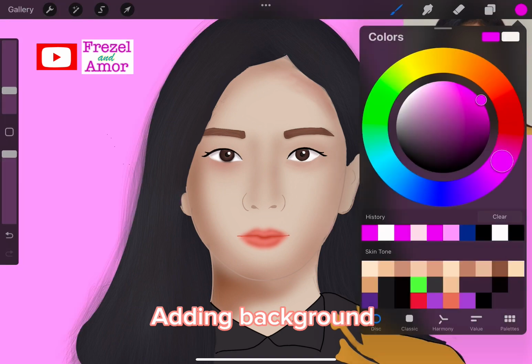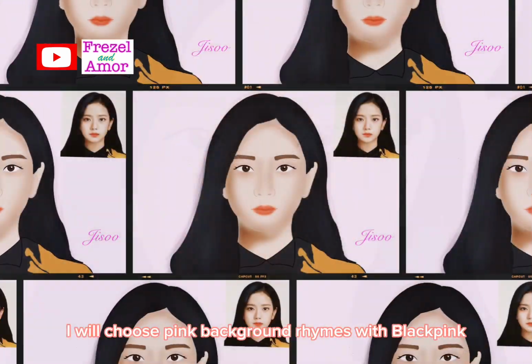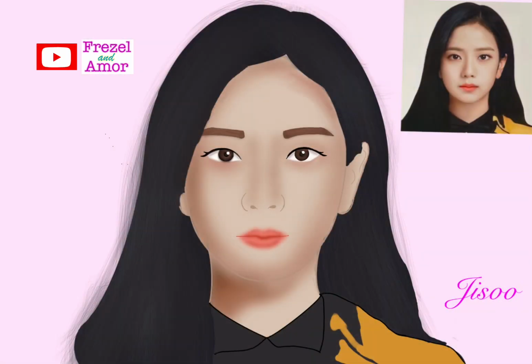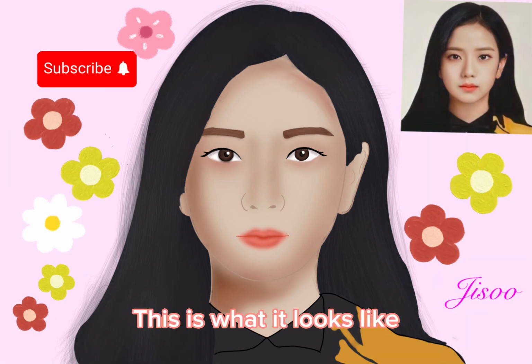Adding background. I will choose pink background rhymes with Blackpink. This is what it looks like.